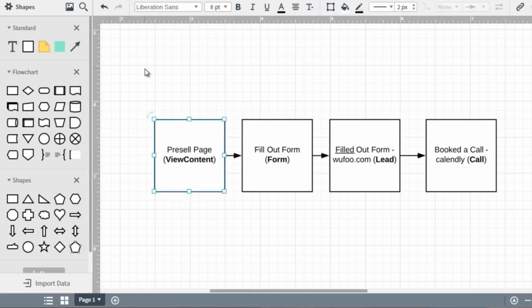The goal of this page is to warm up your leads, because most of the time, some of these leads don't even know you or have never heard of you before. So this pre-sale page could have a short video or really good content that would warm them up. This would be the view content standard event.